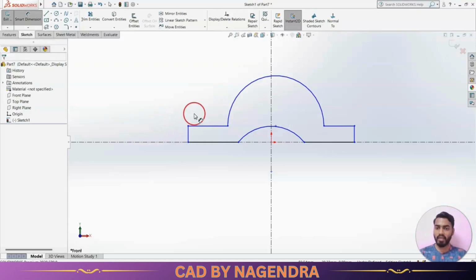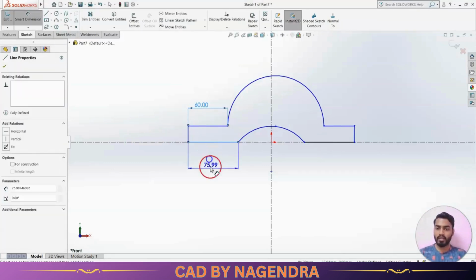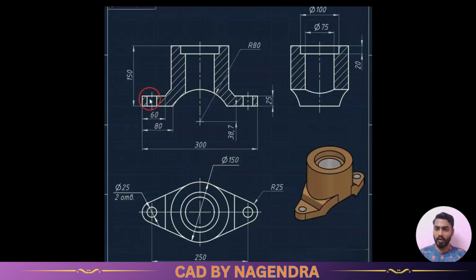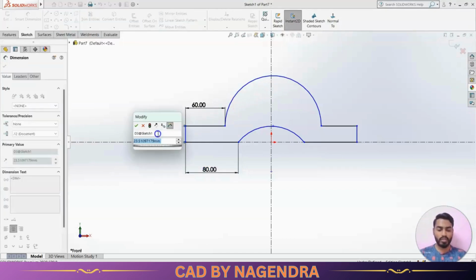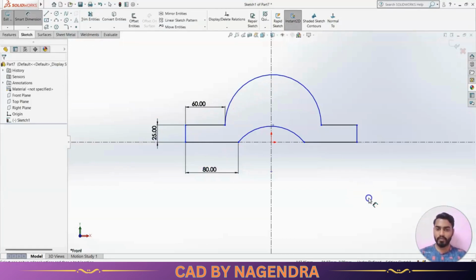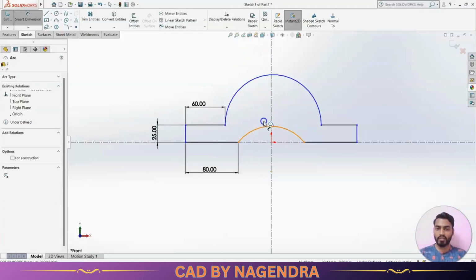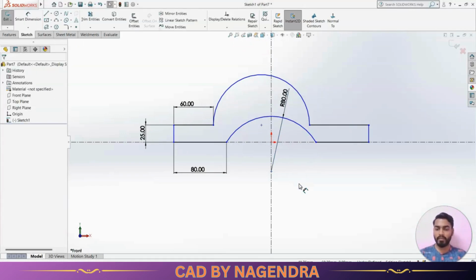Then this we are having 80. So this we need here 60 and this we need here 80. Then this vertical height we are having here 25. Let me give this height of 25. Then dimension for this inner arc we are having radius of 80. So just we'll make here dimension for this arc we need 80.